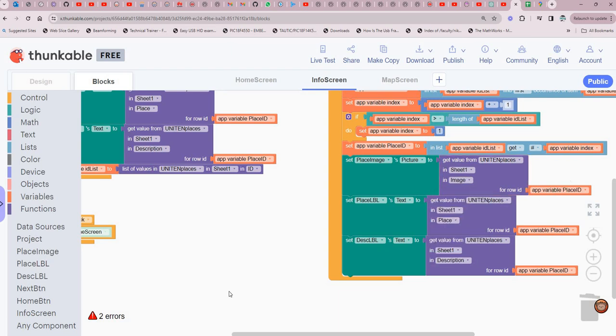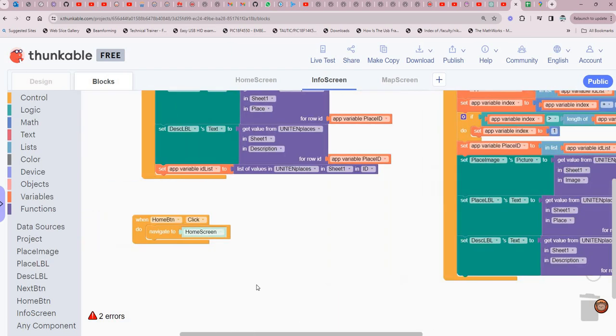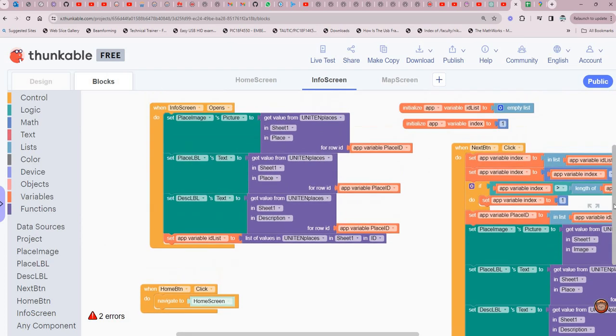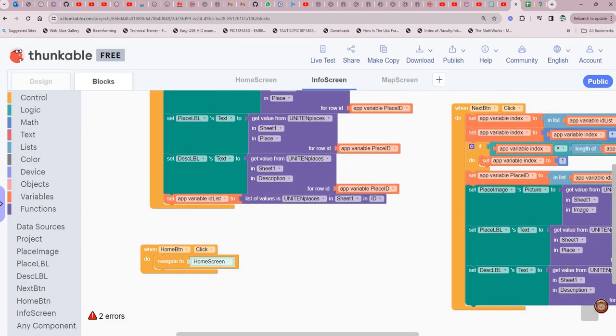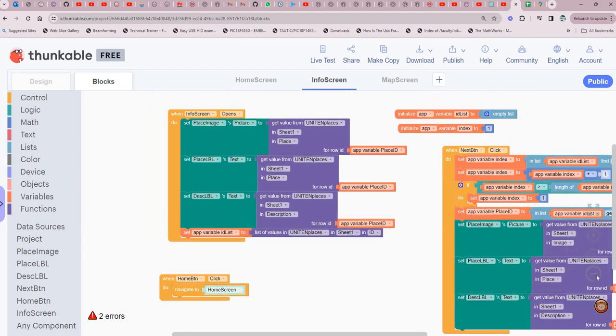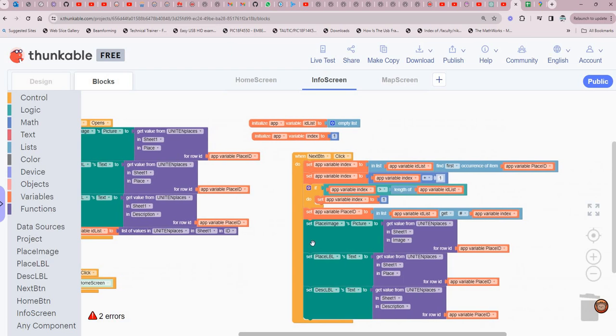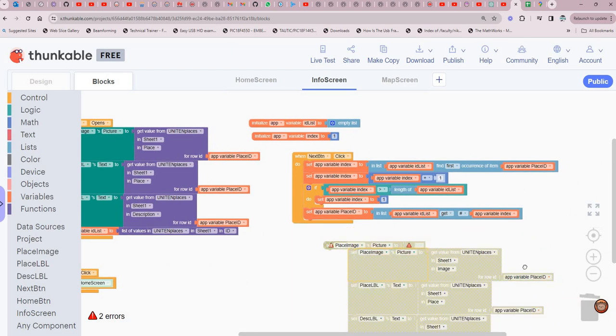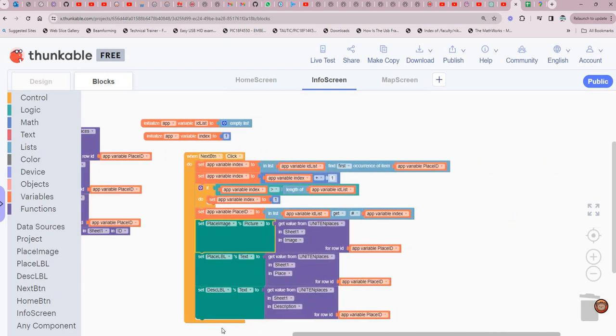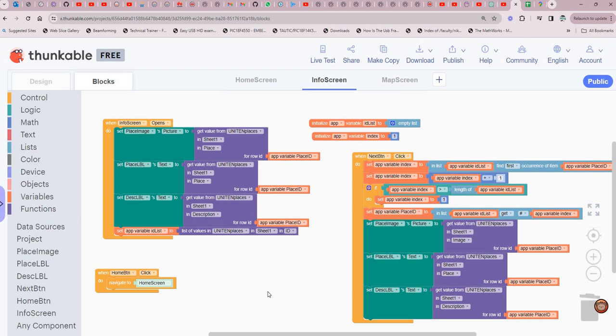Okay, now I got two errors. Where do the two errors come from? Oh, this one. Right here. Okay, if I didn't duplicate, then there's no error. I just create a new one. So only for the place image, not sure why it's creating an error, but if you don't do that, let's try now.